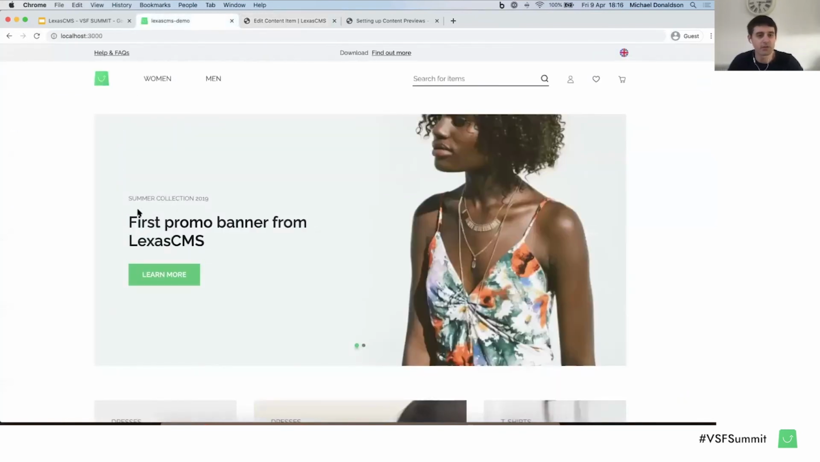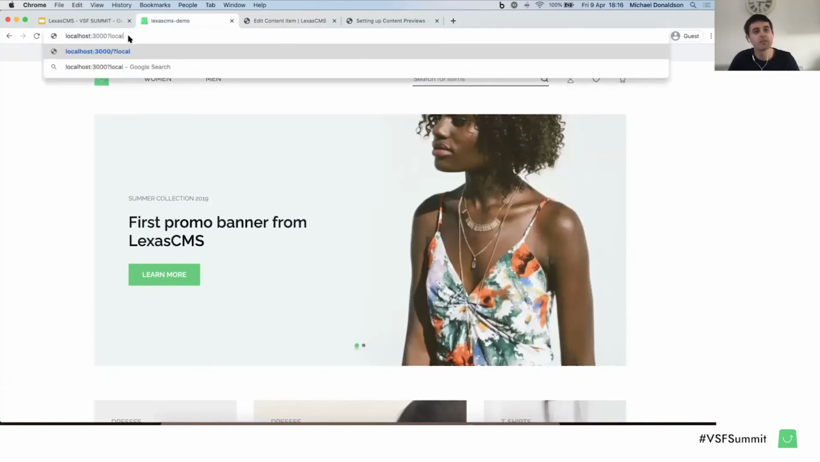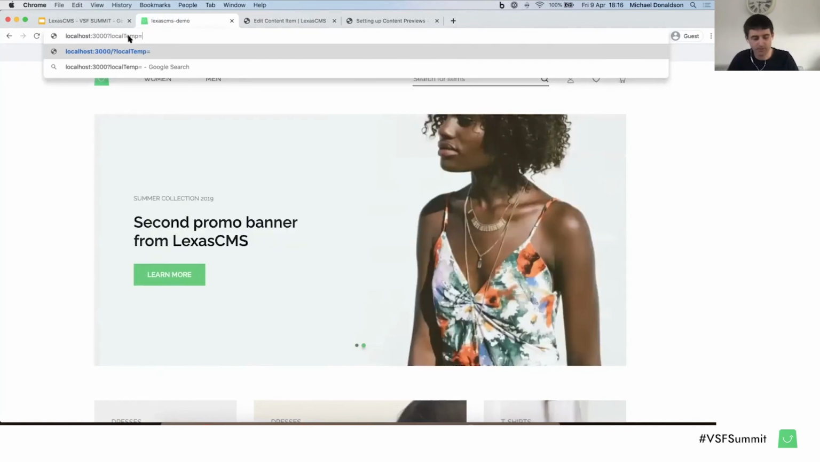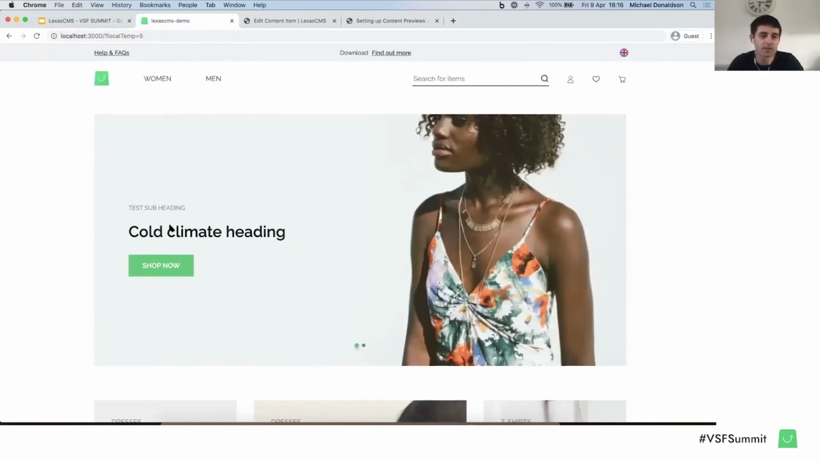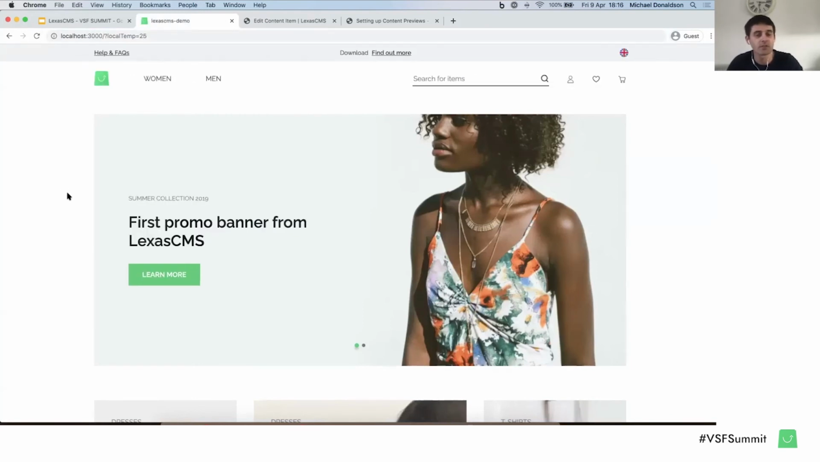Now, as you'll notice, nothing's changed yet, but that's just because we haven't provided this query parameter. If we go ahead and define this and say local temp is 5, you can see that it is now successfully requesting the personalized content. If we updated this value to be 25 instead, then it wouldn't receive that new variation.